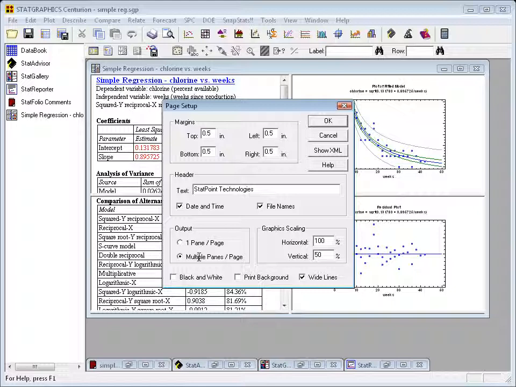Also important are the settings under graphics scaling. Here you tell it what percentage of the page it should use whenever it prints a graph. By default, it's set up with 100% horizontal scaling and 50% vertical scaling. That allows you to put two graphs on each page, one under the other.